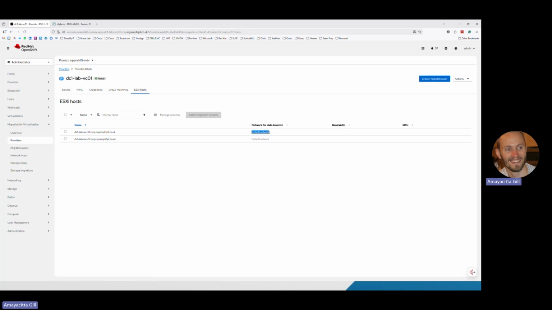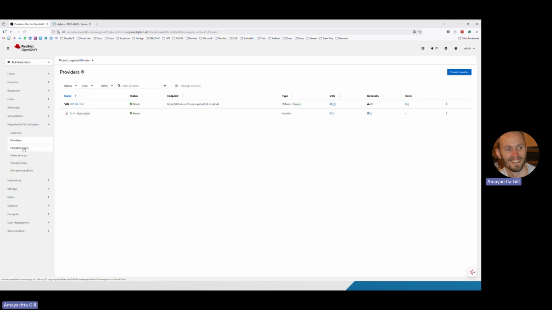You can configure which network you want the transfer to happen on. It just so happens that the default network is the network I want, but you could attach it to a particular VLAN if you wanted to. Yeah, so I've got MTV set up.